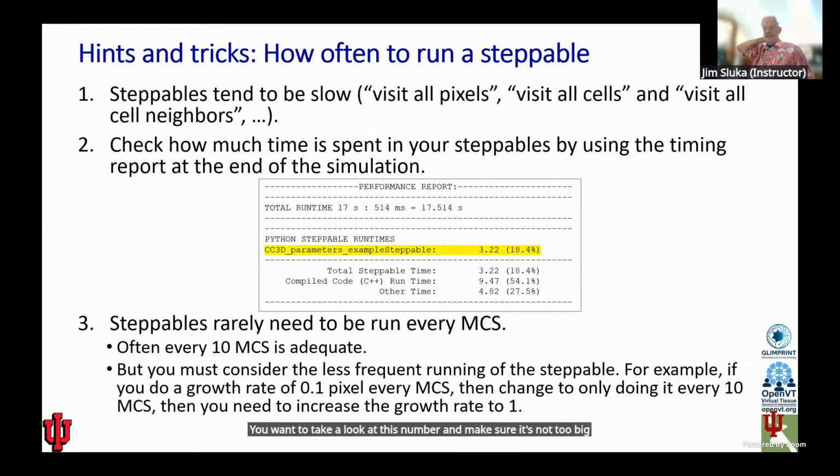It's easy, if you're doing a lot of pixel-based manipulation in your steppables, to be using up the majority of your CPU time. You really can't affect too much these other runtimes, like how much time the C++ code takes to run. But you really want these bottom 3 to be using up the majority of your CPU. If you're getting really big time spent in your steppable, you might consider rewriting your steppable so it's not doing stuff so frequently, to get it to run a little bit quicker. In general, steppables rarely need to run any more frequently than every 10 Monte Carlo steps. There are cases where you might want to run faster.